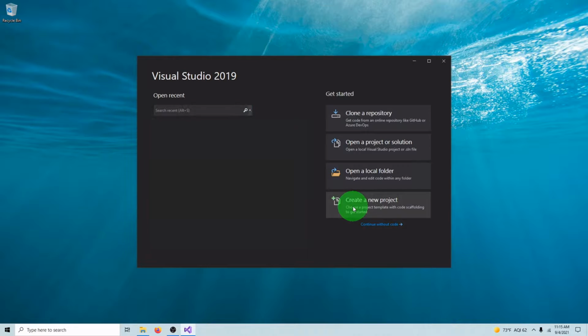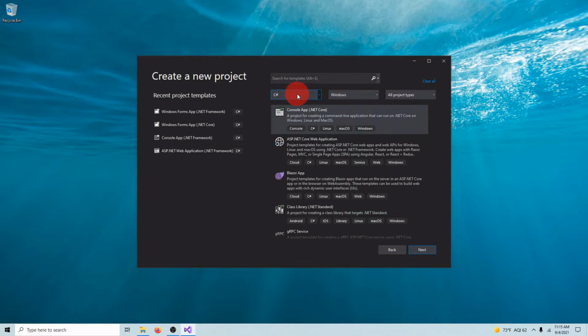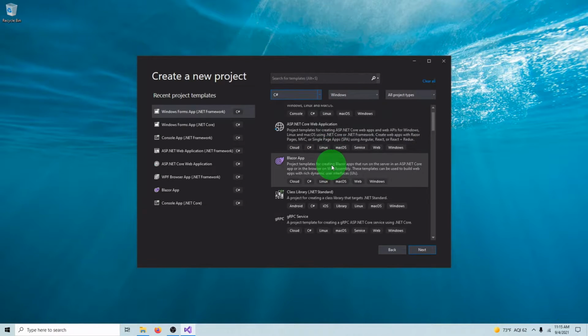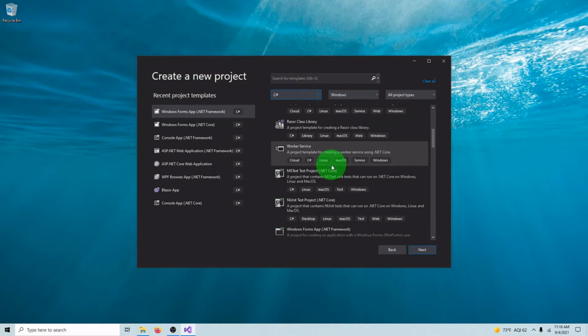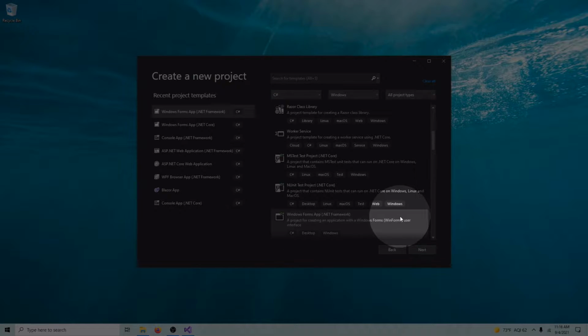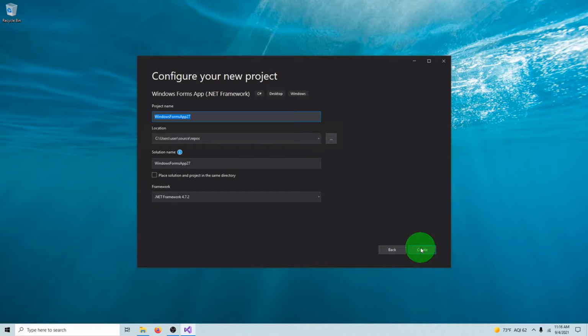And we're going to create a new project, and it's going to be a C# project. That's this one. We're going to do Windows, and I'm going to scroll down in the list here. Windows Forms App .NET Framework, this one right here. We're going to go ahead and select that. Next, we'll leave the default settings and click Create.